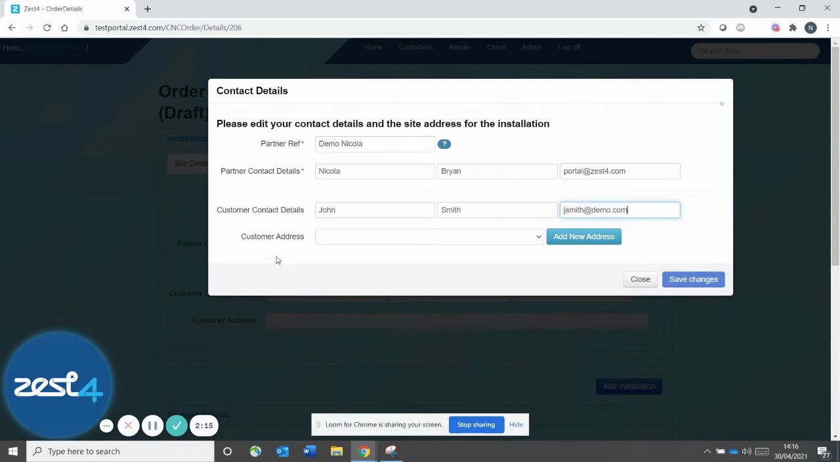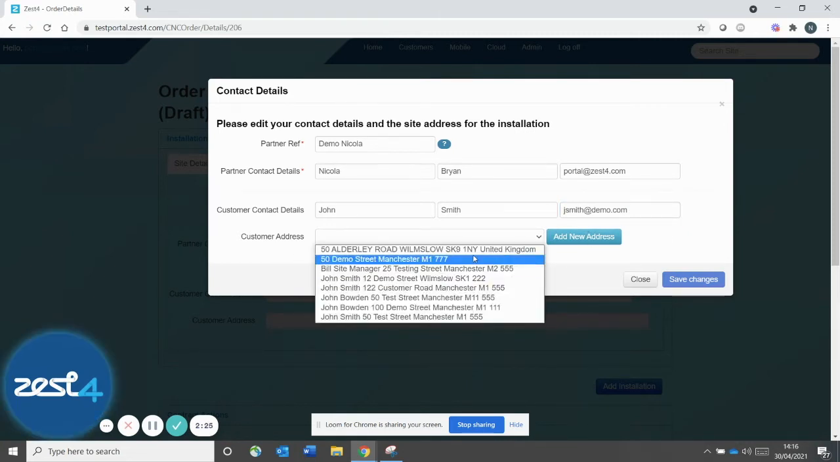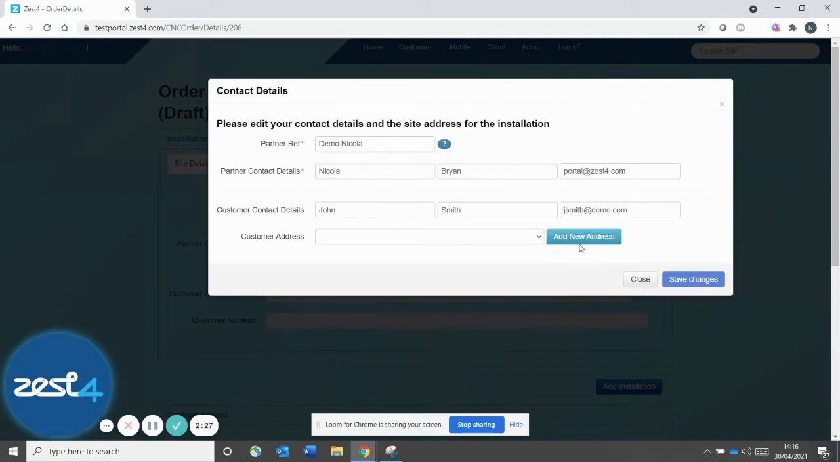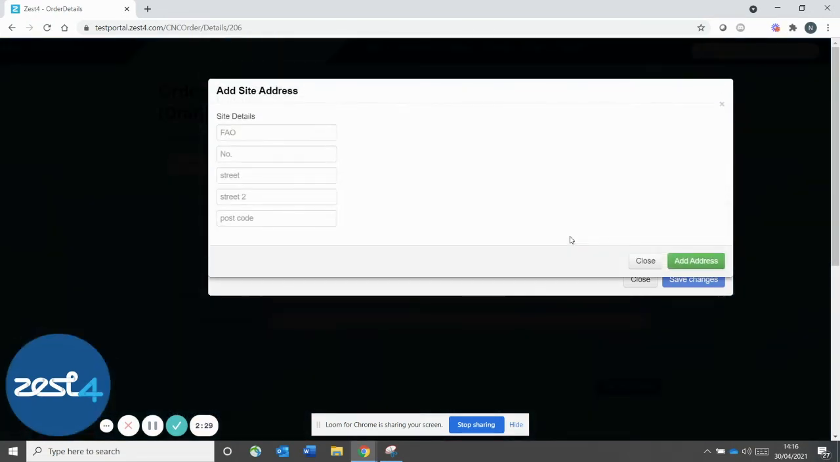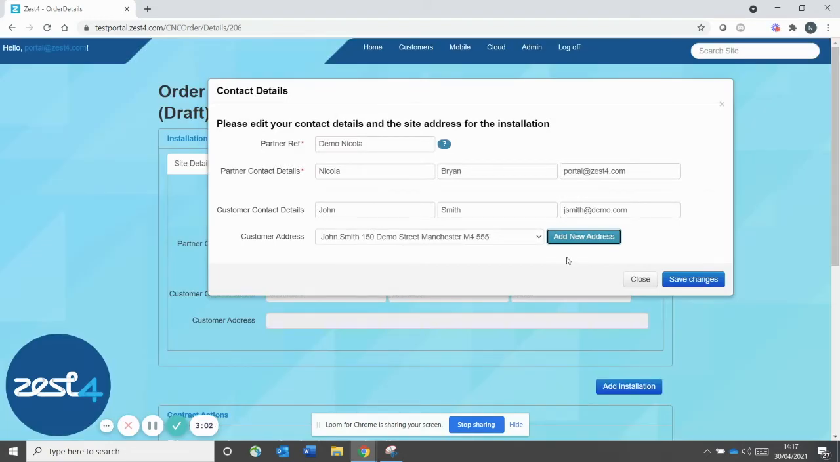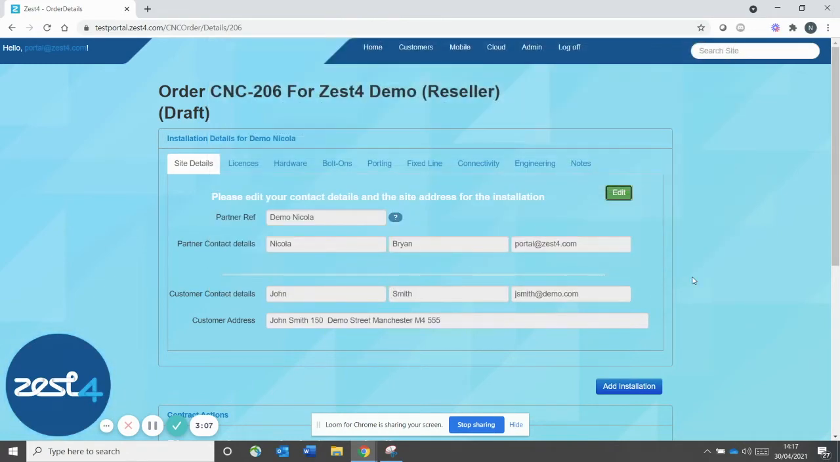The customer address is the site where the installation is to be provisioned. Any new addresses that you add here will then be available in the drop-down to select for later orders. Add a new address by clicking here. Please ensure you add the site contact name into the FAO field, as we'll need this for any requirements such as hardware or engineering. And add address. Once you're happy with the contact details, click on Save Changes.